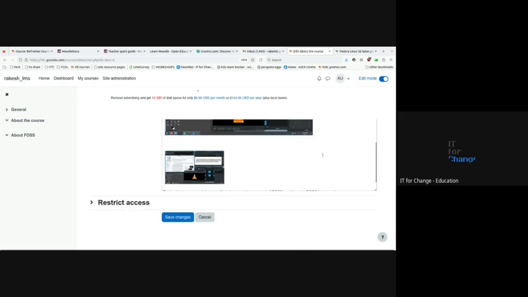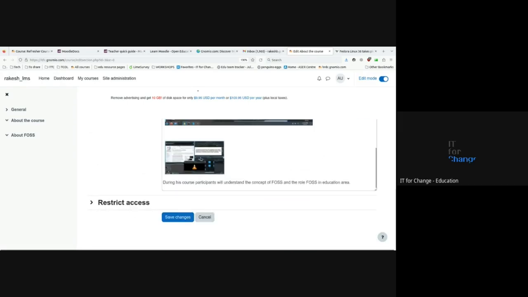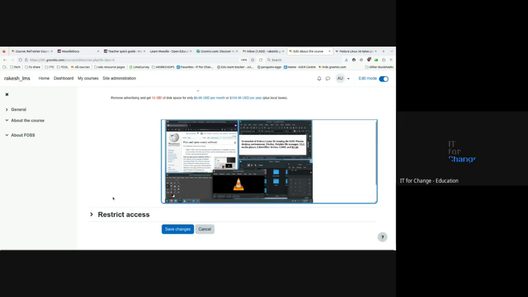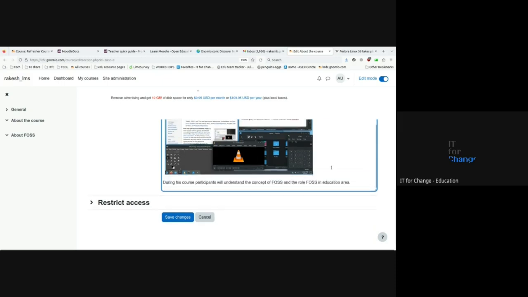So this is a direct adding. If I don't want to add an image, or you want to delete any inserted image, select it and press the delete key. So it will delete from your section. This is the adding an image, and quickly I will show how.